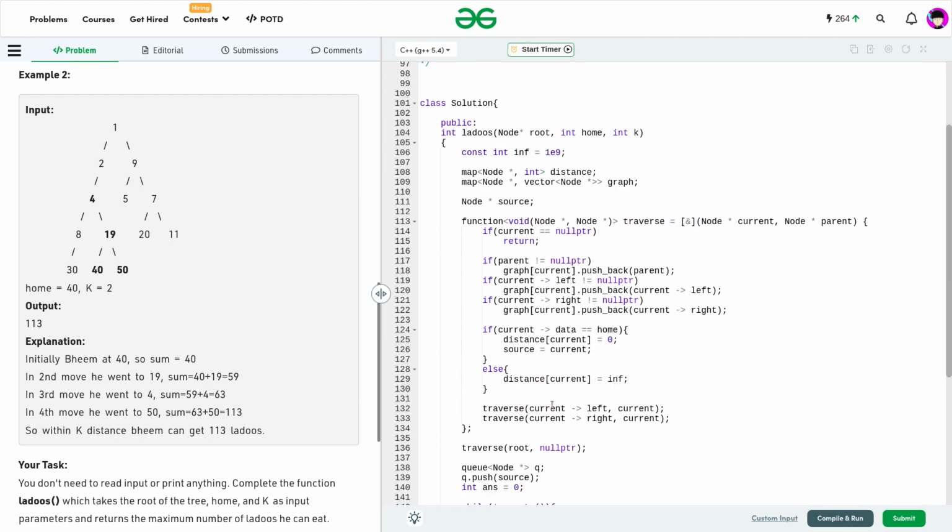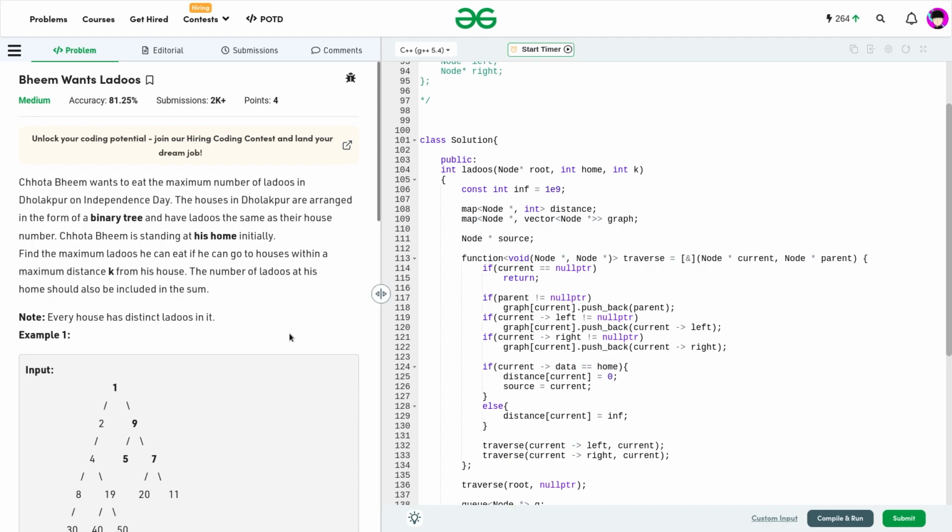So this was all about today's problem of the day, that is Bheem wants Ladoos. I hope you guys were able to understand the solution.